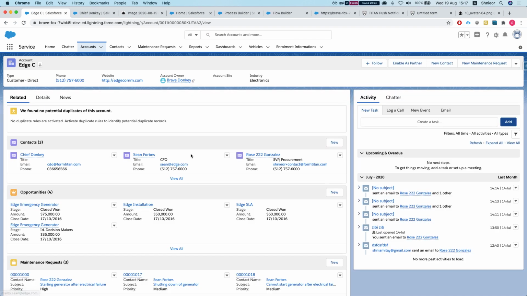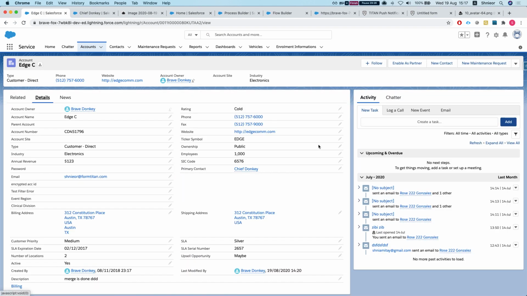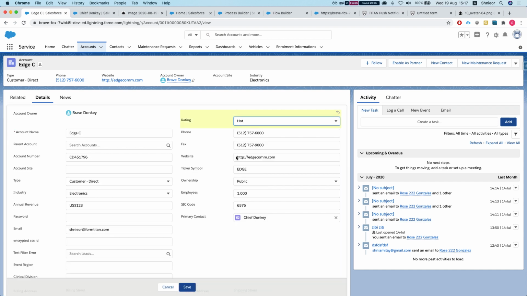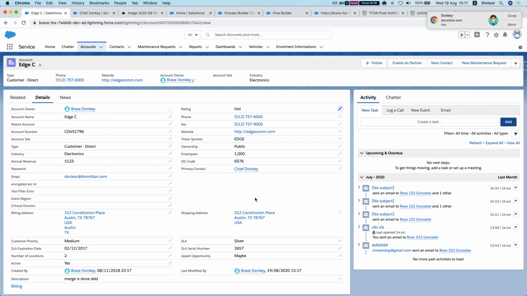All right, so let's try this out. I'll head over to the account details, change the rating, and we should get a push notification. I'm going to change it from cold to hot, and save this. This is what will power my process builder. Process builder will call the flow, and the flow does all the fun. Call Titan, and we end up with this beautiful notification with actions. You can view the account, the other action, and you can add more actions and make them more meaningful than I've done. And this is how it's done.